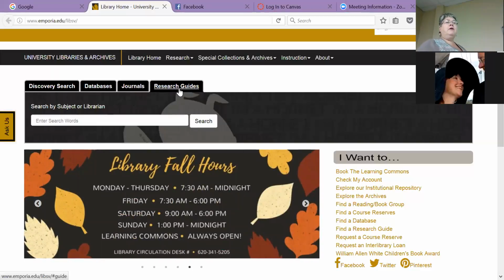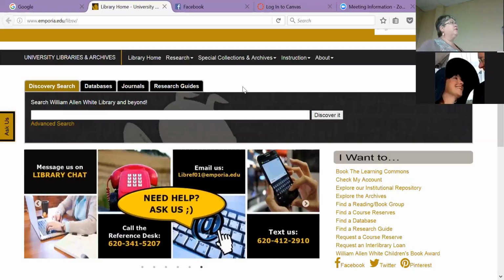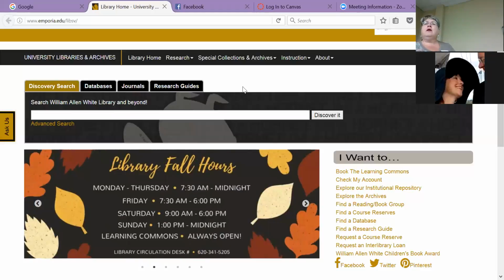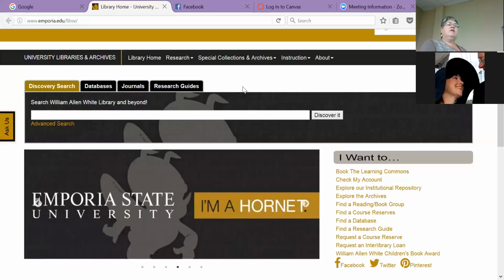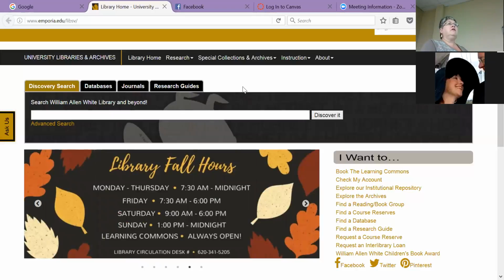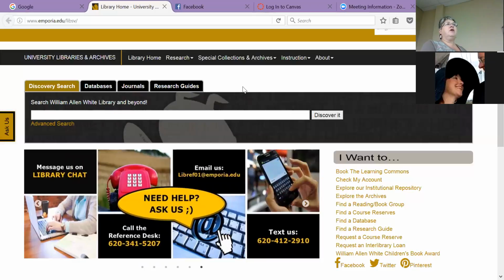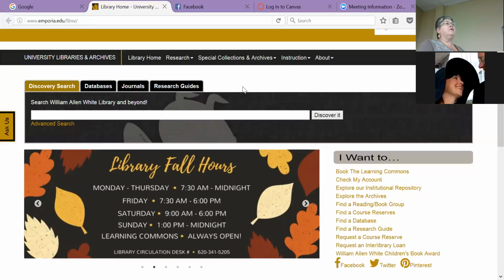So from the library's homepage, this is our virtual branch. The first tab says Discovery Search. The Discovery Search says search William Allen White Library and Beyond. So that searches for materials that are not only in our library, but in libraries all over the world. So you're not just limited to what we have here at Emporia State University.